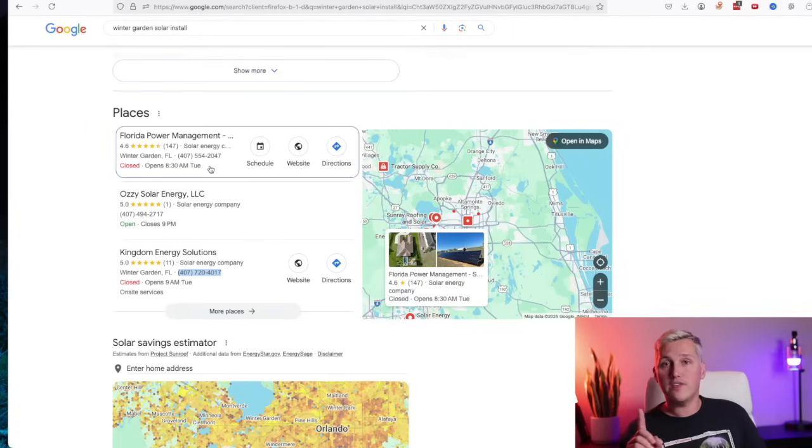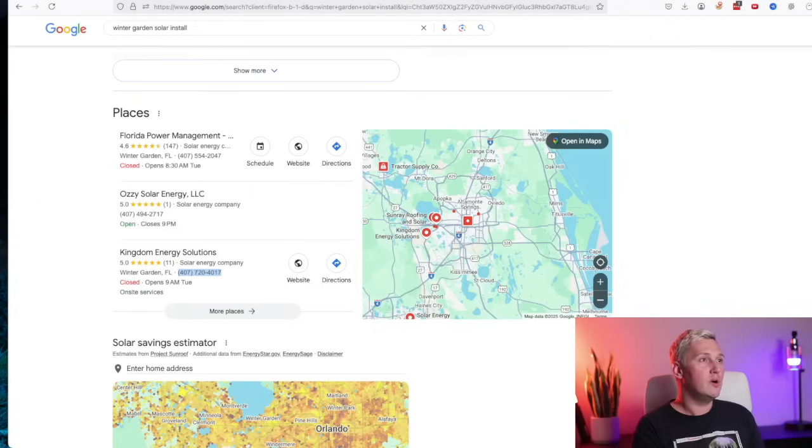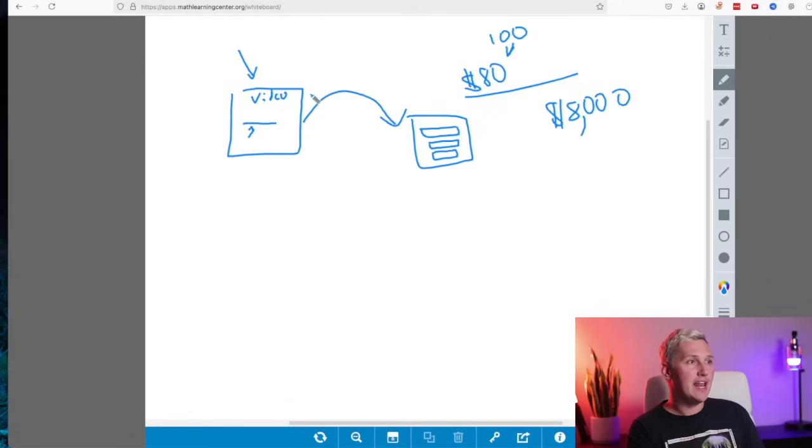Now, only one of them is going to answer. They can't all answer at the same time, so whoever answers first is going to get the lead. And when they answer, it's going to play a message. So let's say Florida Power Management picks up the phone. It's going to say, this free lead was sent to you by Paul, and then they're going to be transferred to the person that called the number who's interested in getting a free estimate on solar panel installation.